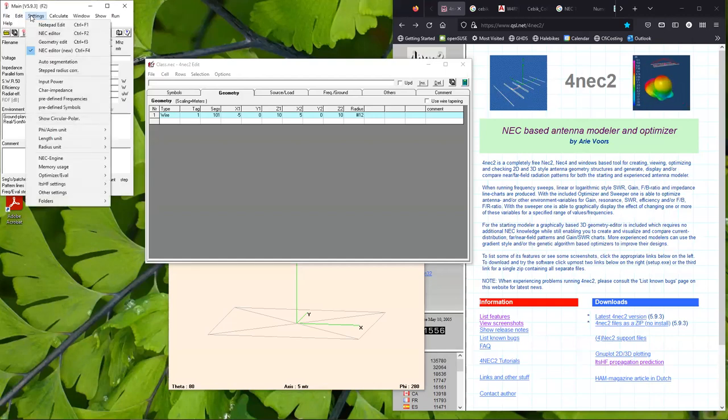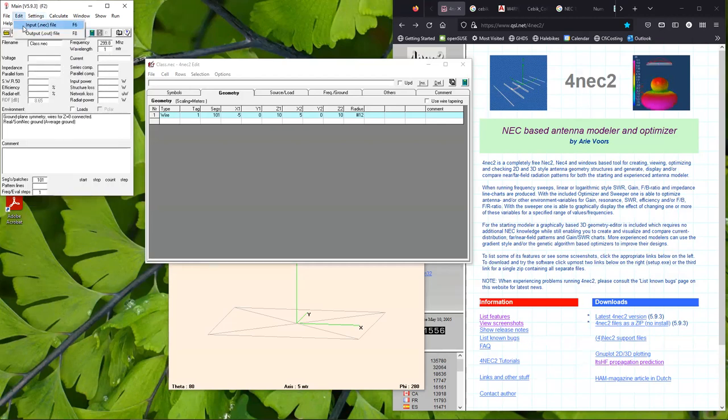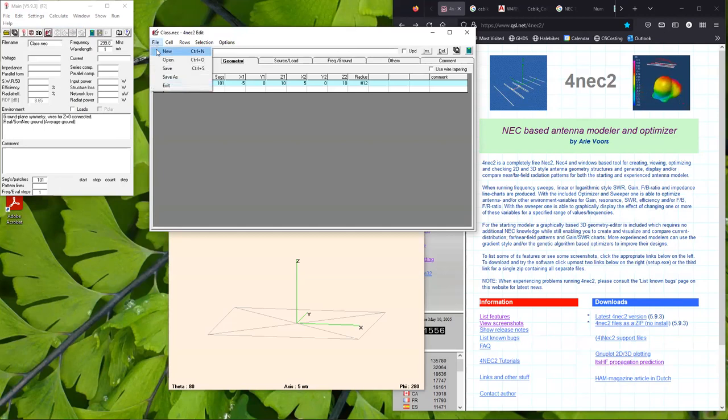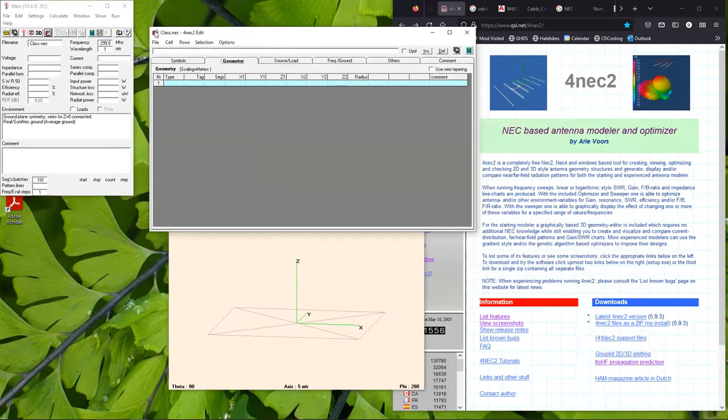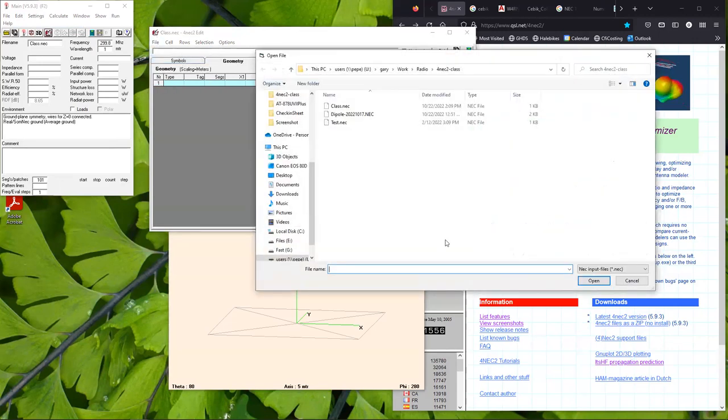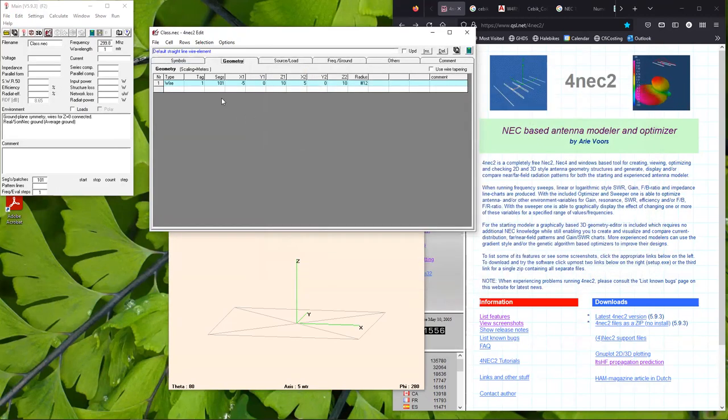Okay. So we're going to go to settings. Make sure this is selected. Edit input file. You'll get this window. Go to file, new, and you'll get an empty slate. You go to file, save as, and it'll let you save. I'm not going to save it because I want to reopen that file. I call it class.nec.